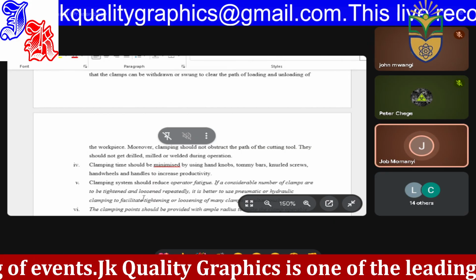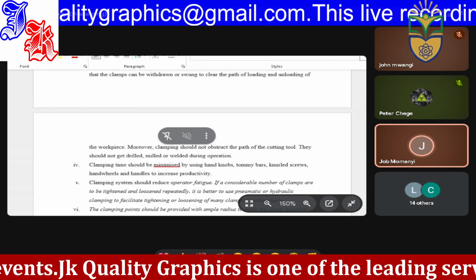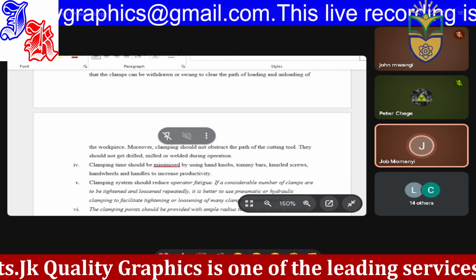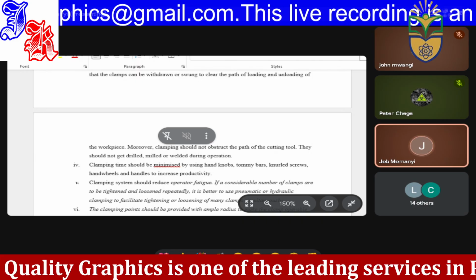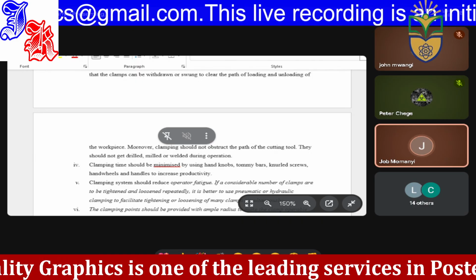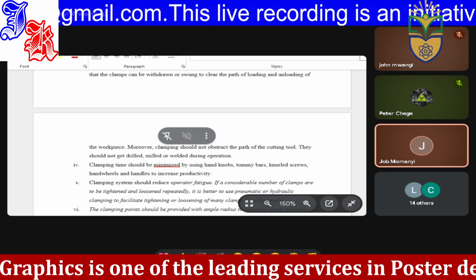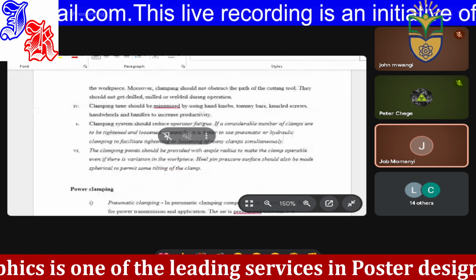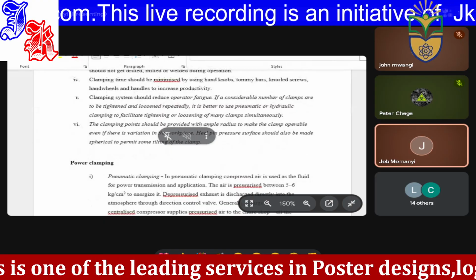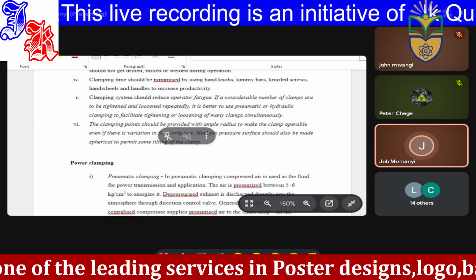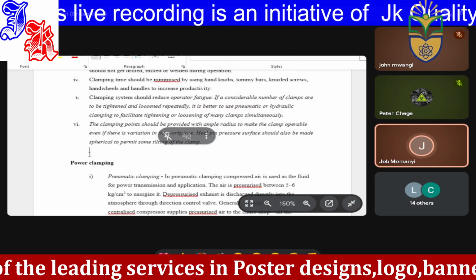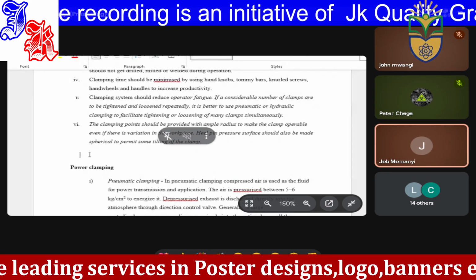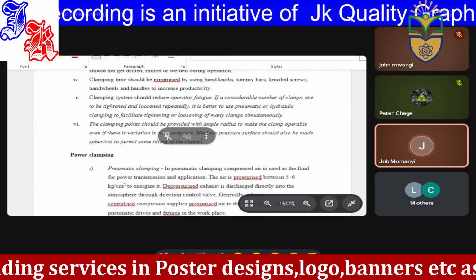The clamping point should not be provided with an arm radius, to make the clamp operable even if there's variation in the workpiece. So we normally have different clamping systems. The main ones are listed here.